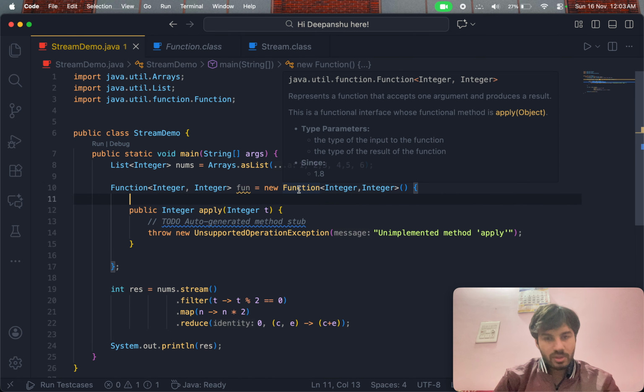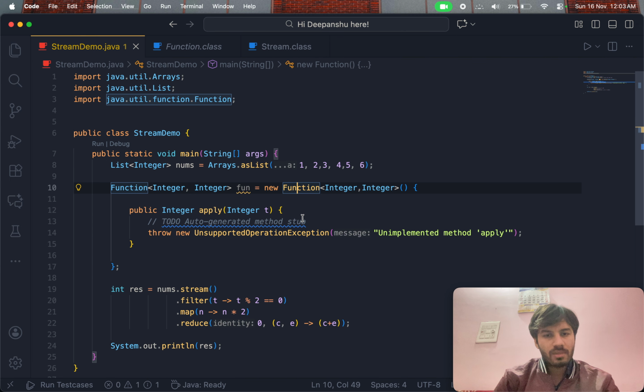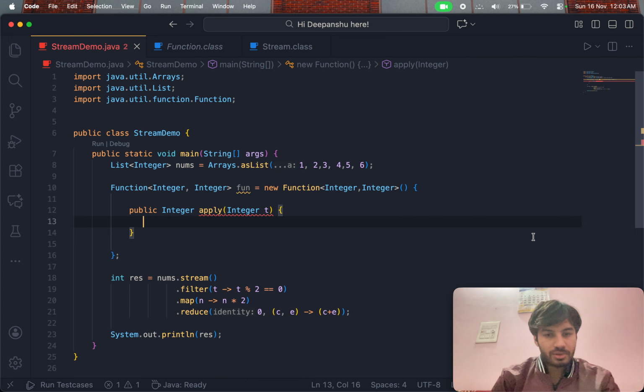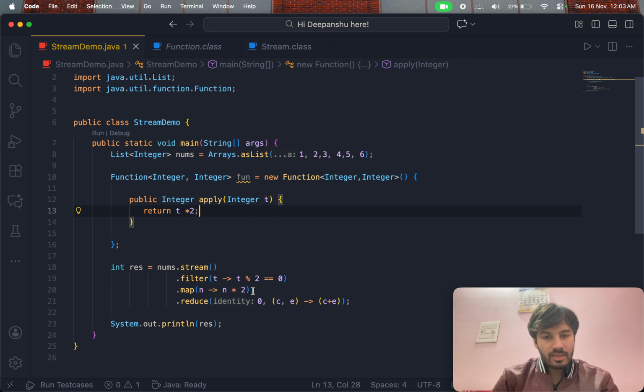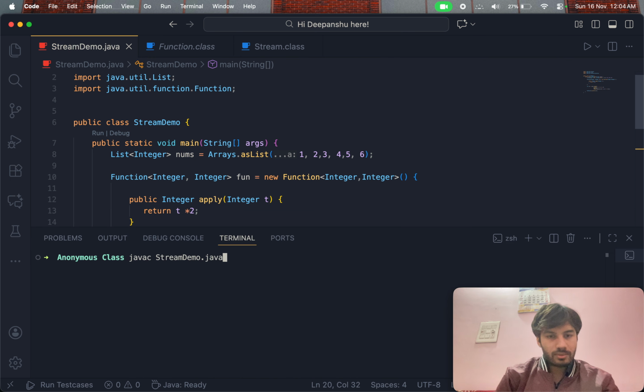because in Function you have to implement apply, which means what to apply to your current numbers or the current stream of numbers, whether you're doubling it, tripling it, four times, divided by 2, multiplying thrice, it all depends on you. So I'm just returning it multiplied with 2, and I am just replacing it with my function object, and just check whether it is working fine or not. Yeah, absolutely fine.